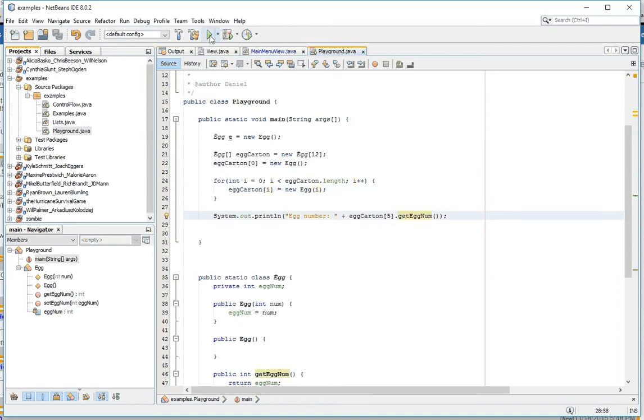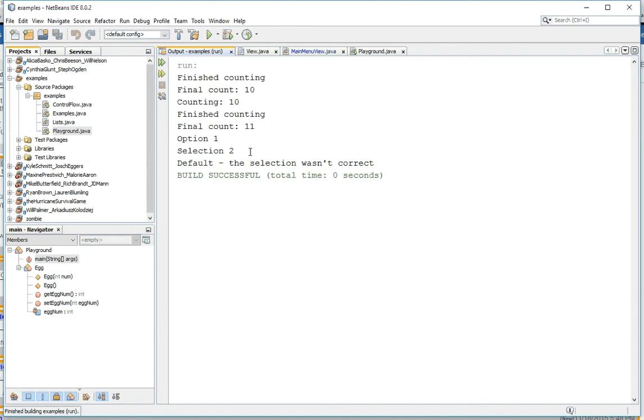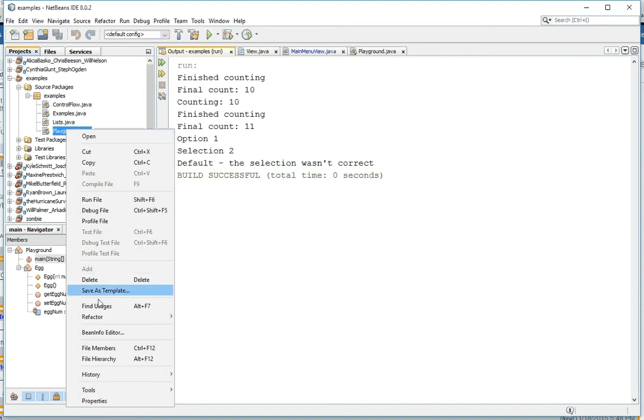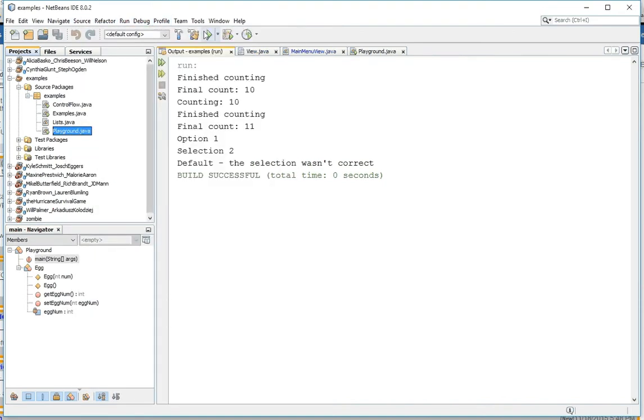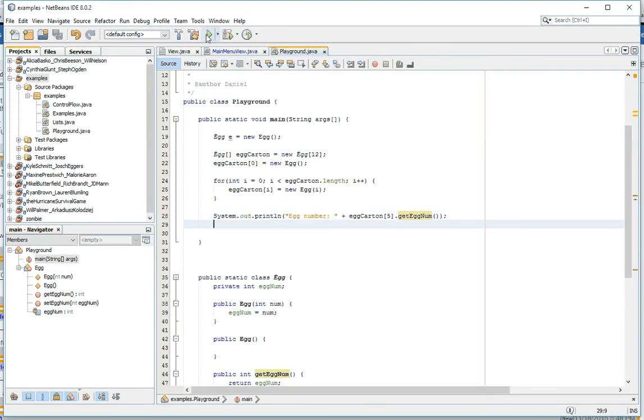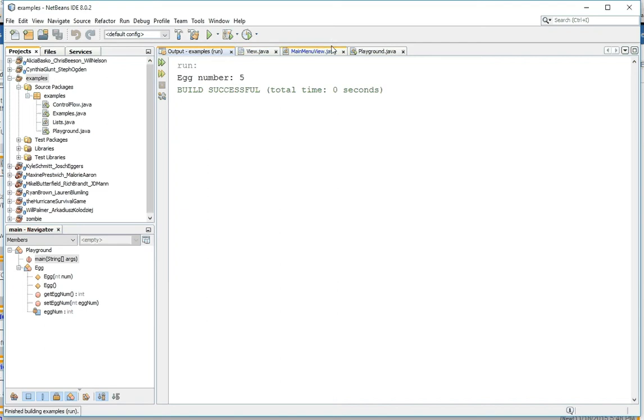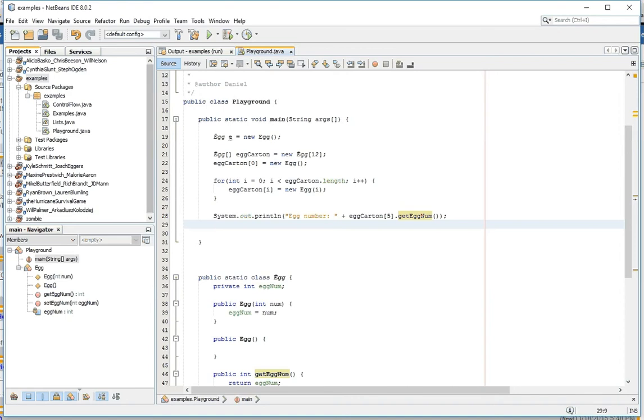And so if I run this, this is running a different program, so let me just quickly, I had to switch out the main class, so now this one will run. So you can see it prints out egg number 5. So that's what I would have expected. So that's arrays and how you work with arrays.